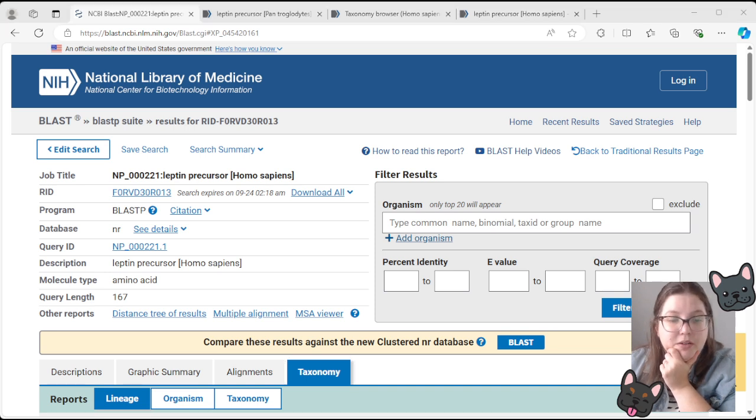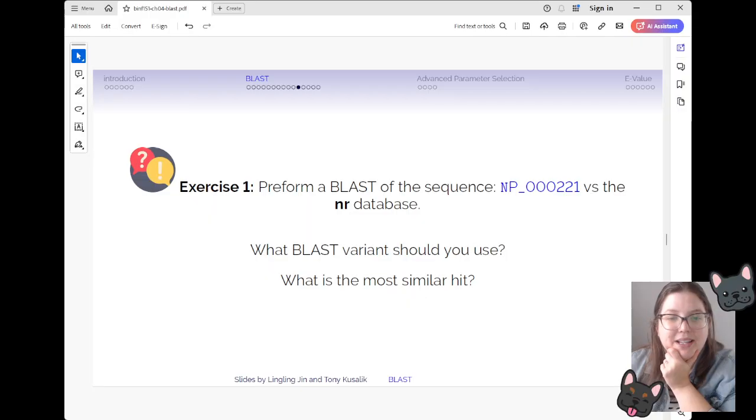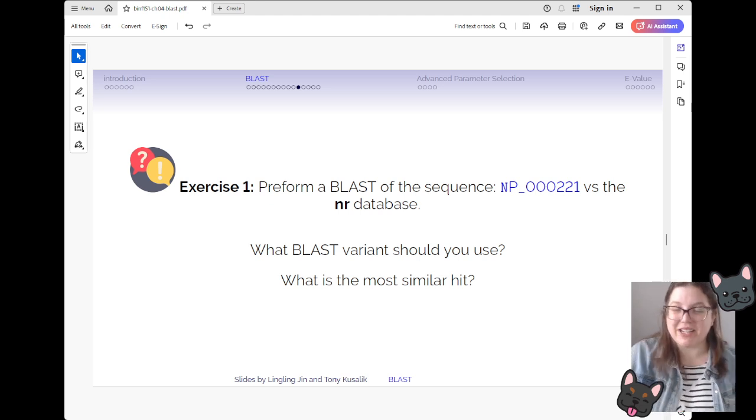So here we go. Let's just go back to the slides here. I think we have another example coming up, but that's okay. The BLAST variant we used was BLAST-P because we had a protein sequence and we wanted to search the protein database. And the most similar hit was actually the protein sequence that we inputted as our query sequence, because that was contained in that database.